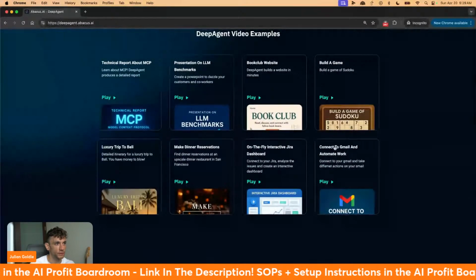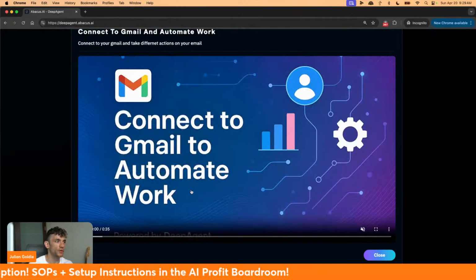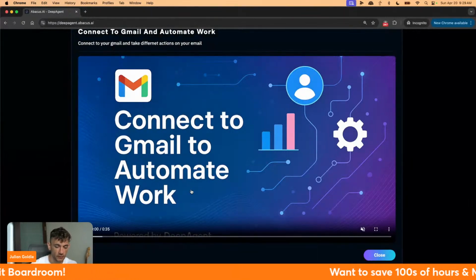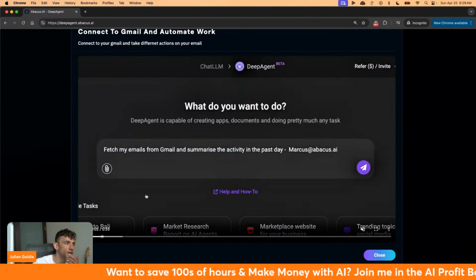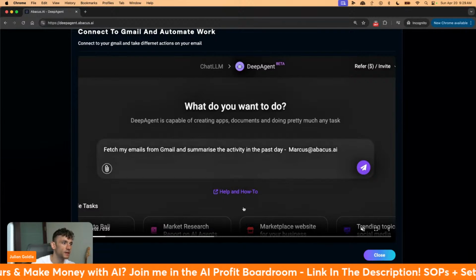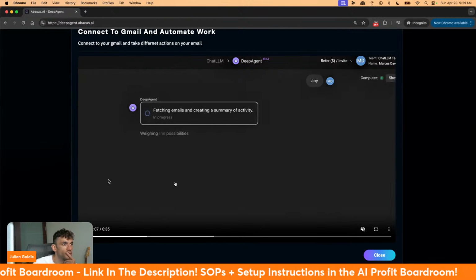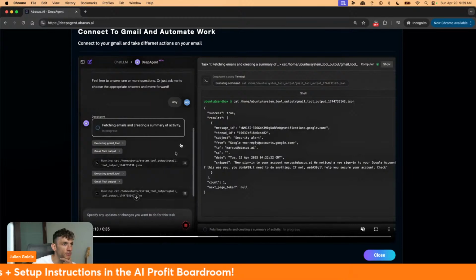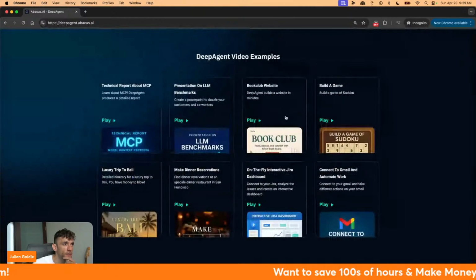Now, one of the biggest differences I can see with this is you can actually connect it to Gmail and it can actually send emails for you, which is super interesting. So it's kind of like n8n or these other AI agents, except the difference here is that instead of building the workflow out yourself, you seem to be able to automate it, which I'll test later on in this video. So you can see here, for example, fetch my emails from Gmail and summarize the activity in the past day. Then it's got the email address right here. And it seems to have like an MCP connected to Gmail directly inside the tool, which is pretty cool.